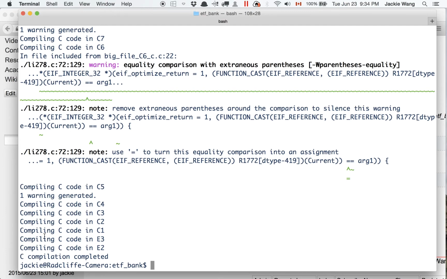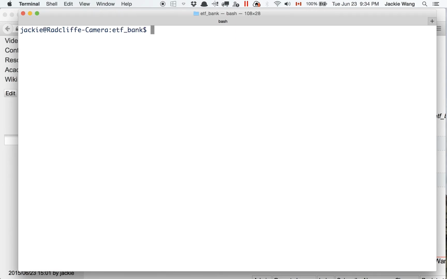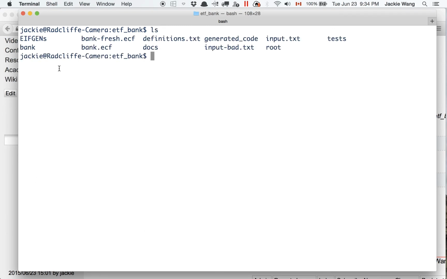You can see that it says C compilation completed, so that means everything is fine. One more thing I want to draw your attention to, since now we're in the command line: the new thing after the compilation is that we have an ifgens directory, which we briefly mentioned in the previous tutorial videos but never went into details.